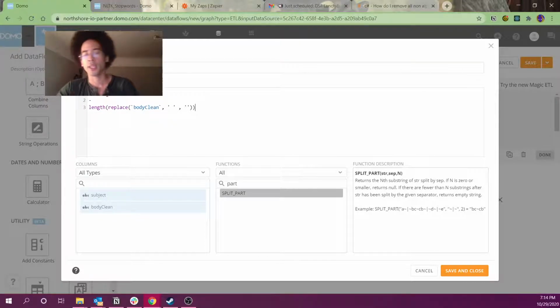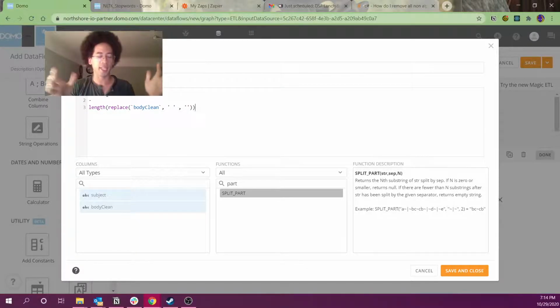So "jet reports", that's 15 letters. If I remove the spaces, I will have 13 letters. 13, sorry, 12. 15 minus 12 is 3. I have 3 spaces.